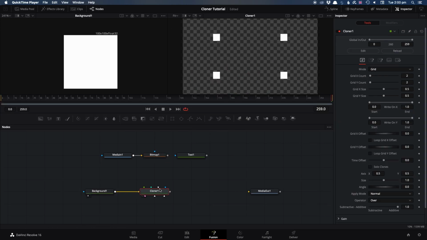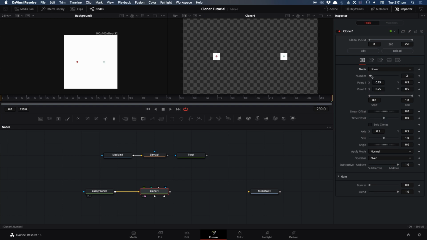Continuing on, let's look at some of the other controls. Switch this to linear and give myself some clones. Axis is the position of the whole cloner. It's not that useful a control when it's there.